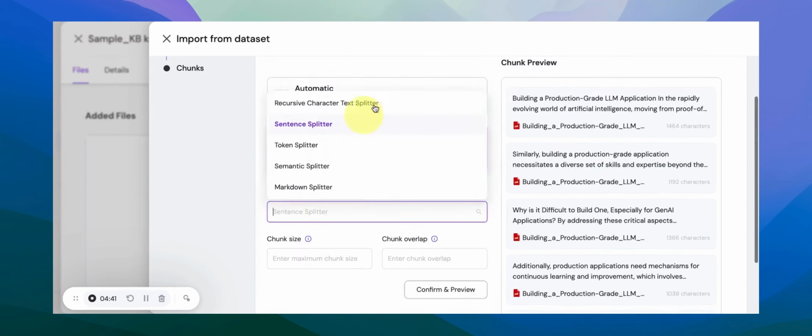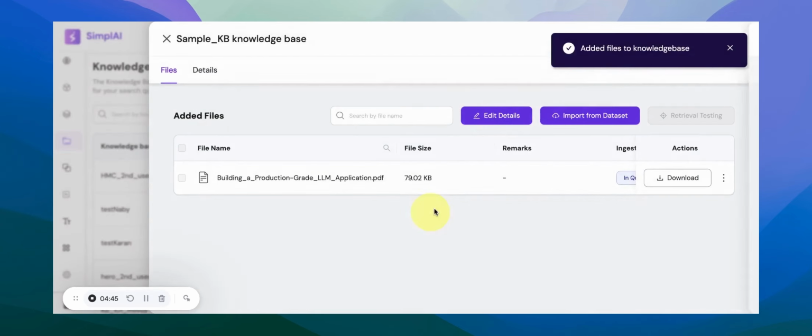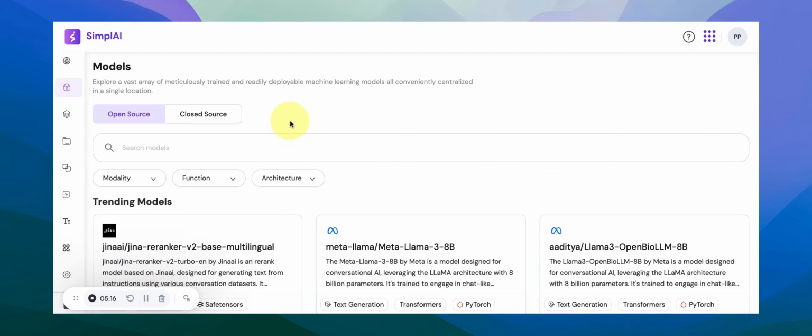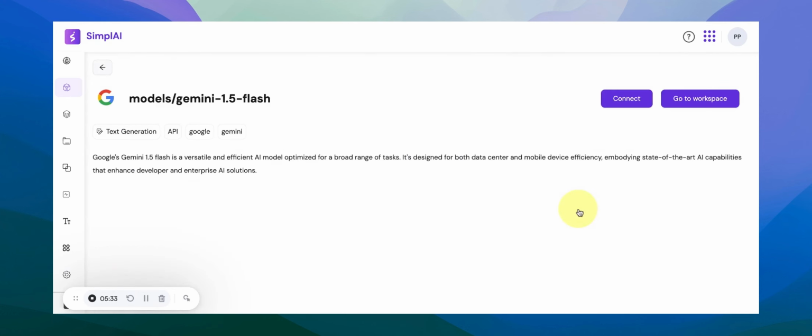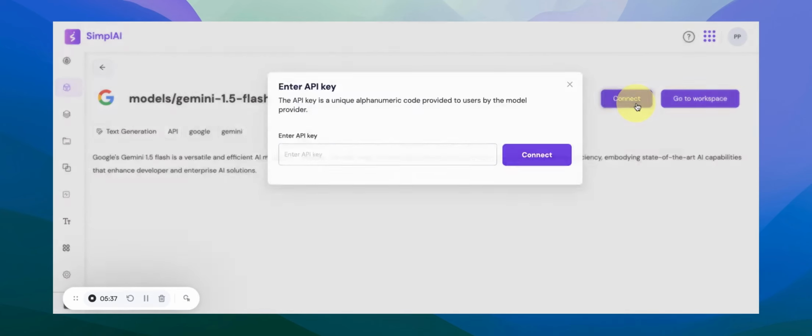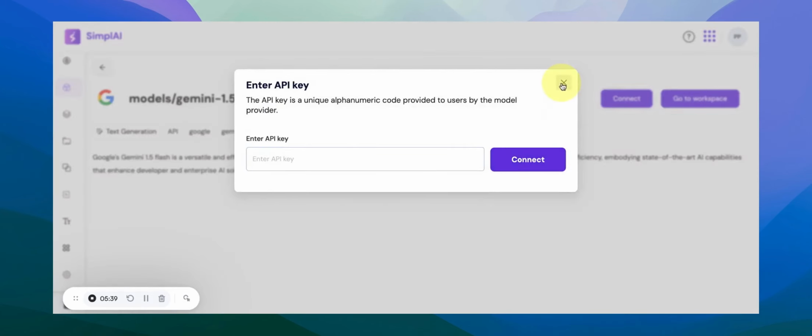Now let's talk about models. Our platform offers all open source and closed source models. We have a very exhaustive model discovery on the platform itself, where everything is one-click deployment. For example, if you want to deploy a closed source model, all you have to do is click on Connect and enter your API key.